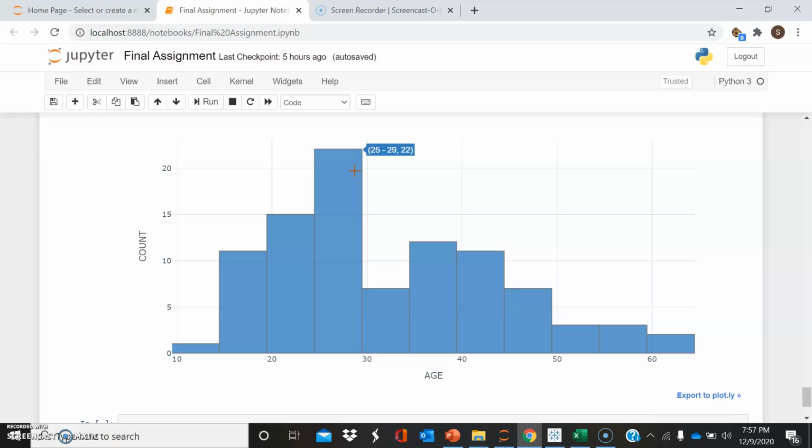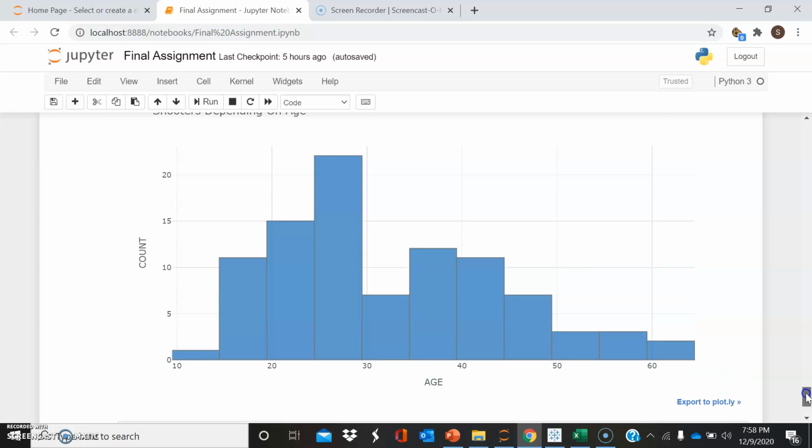And the second highest is between age 20 to 24, right? And then the third highest is from 35 to 39. There are very few people in this. There was only one person involved in the age from 10 to 14, and in this age it is also very less. So these were my two visuals in Jupyter Notebook. I hope you like it.